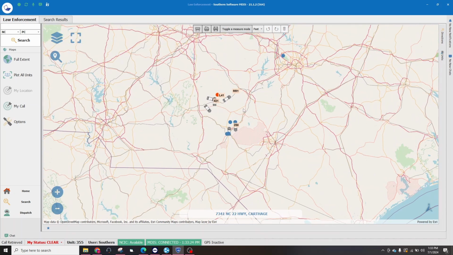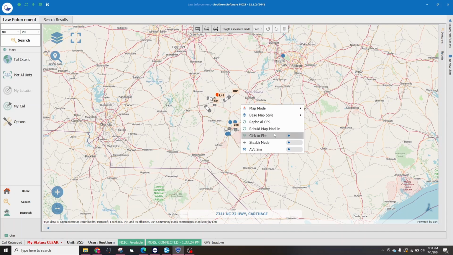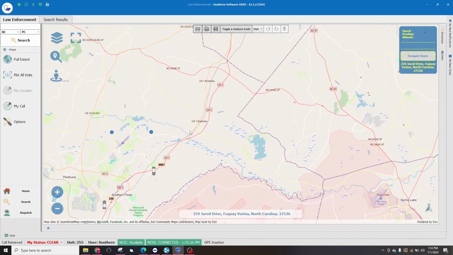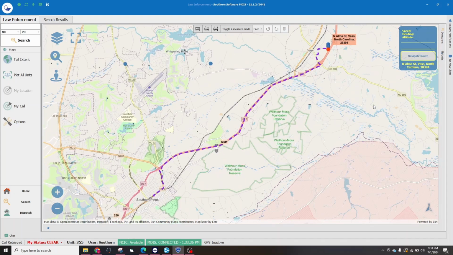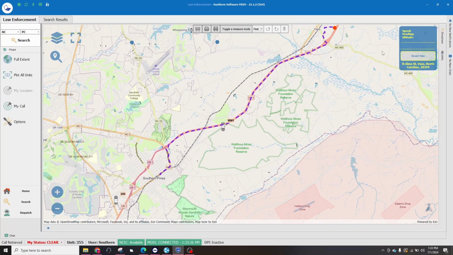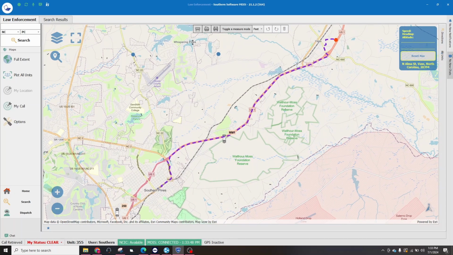So, one of the other things that we can do by right-clicking is click to plot. And you'll notice a new box has appeared over here at the top right. And if we click down here on a road and get a point, I could click navigate route. And wherever it thinks I am, it's going to start giving me the turn-by-turn directions. You can see the little dotted line that has appeared to my endpoint that I selected.